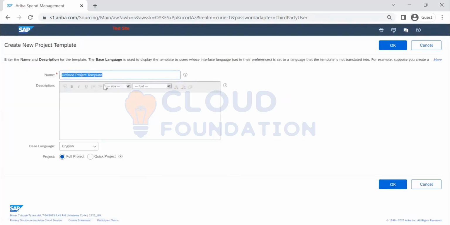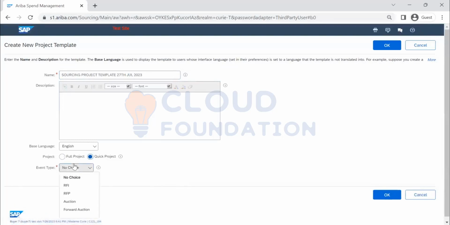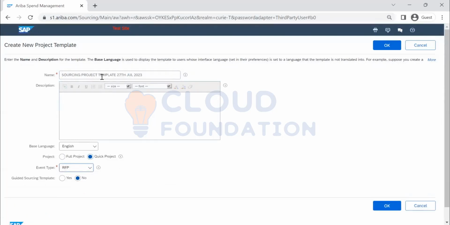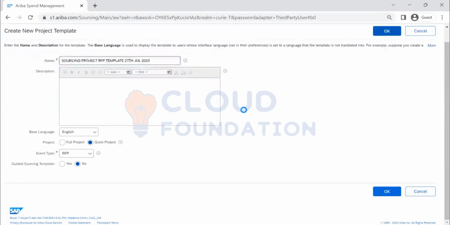I'll be creating sourcing 27, 2023, and I'm going to create it as a full project or quick project. You have to decide here. So let's create a quick project and select RFP. Sourcing project RFP template 27. Click on OK.